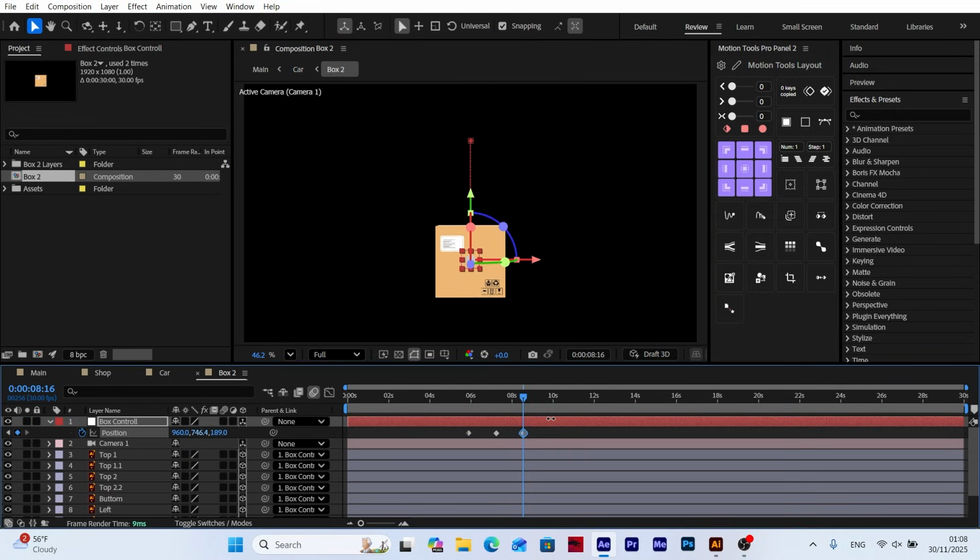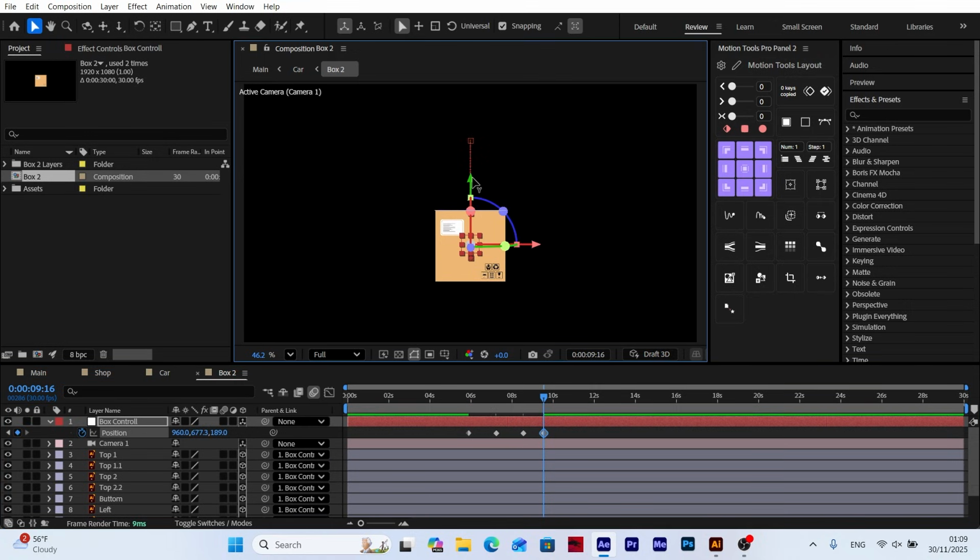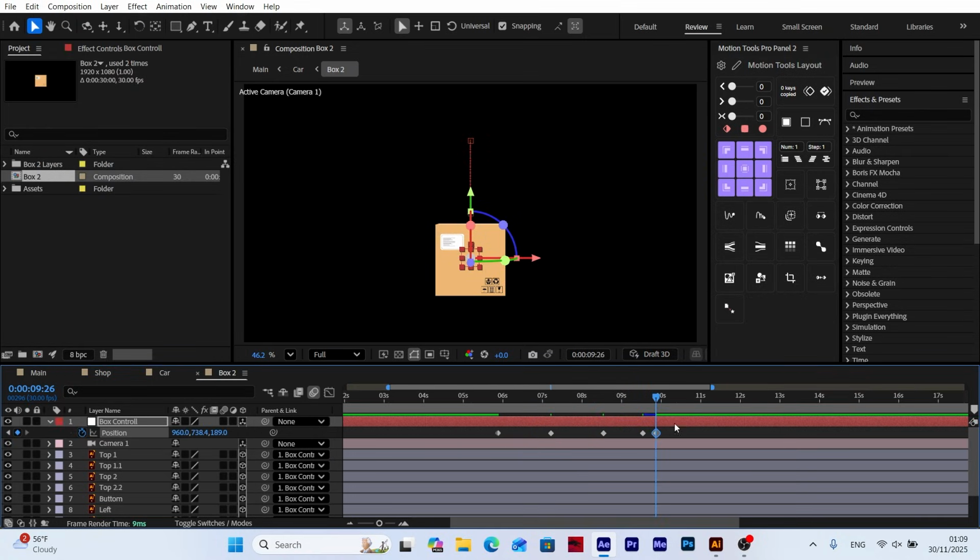Now for the bounce effect. 15 frames later, we slightly pull the box up, and after 5 more frames, we copy and paste the initial landing keyframe to the end, completing the animation.